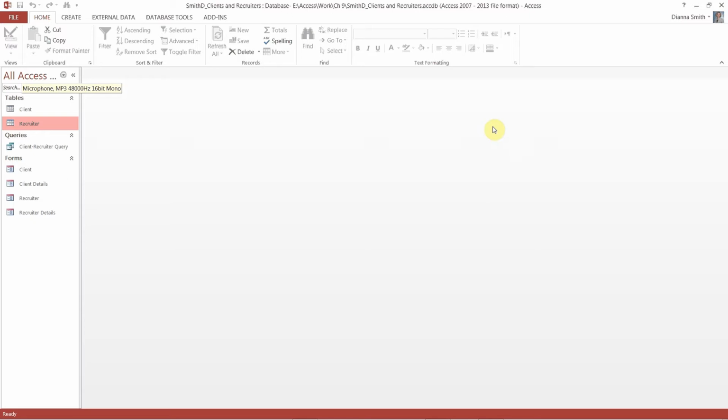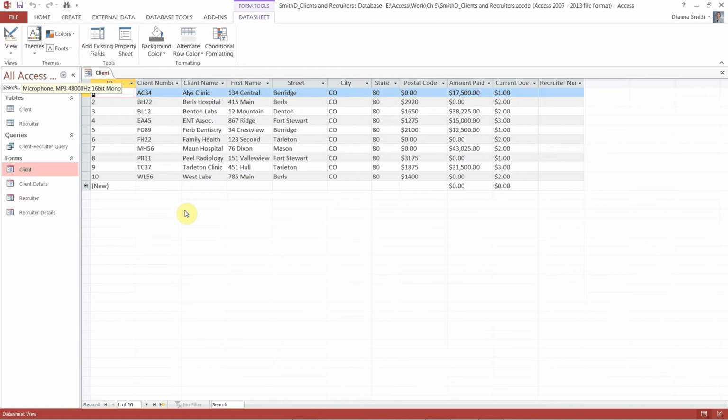Then we are going to open up our client form. Now, our client form, the book has 2 errors, and this one's an easy fix. The book tells us to choose the ID field, and with the macro that they're having us write, that will not work. So let's click on our client number field instead.